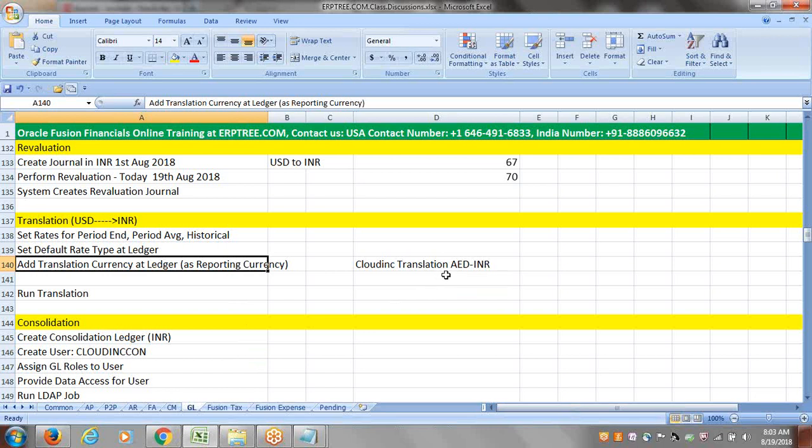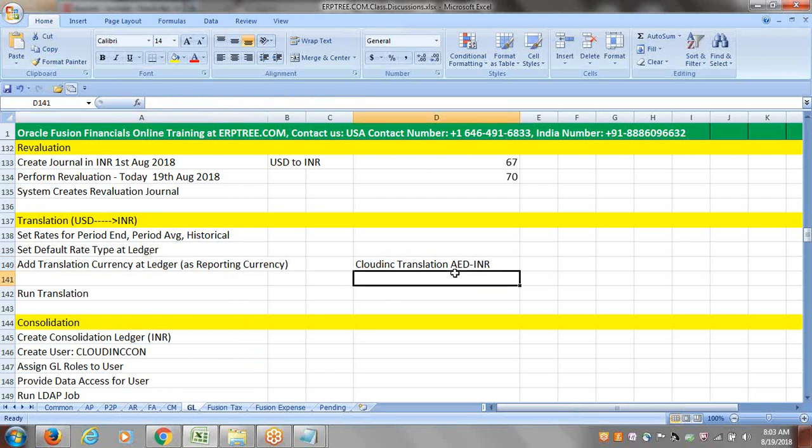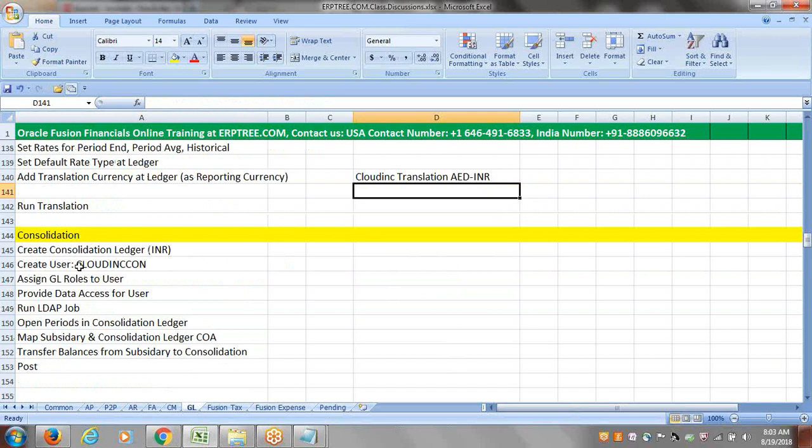Okay. Fine. So that's all about consolidation. This is how we have to perform depending on the scenarios, how many ledgers you have, how you want to do it. This is how we can do it.